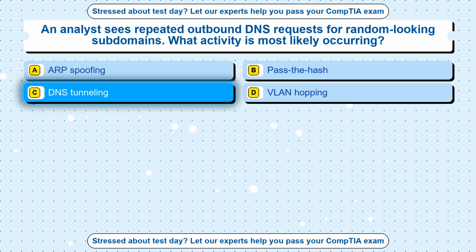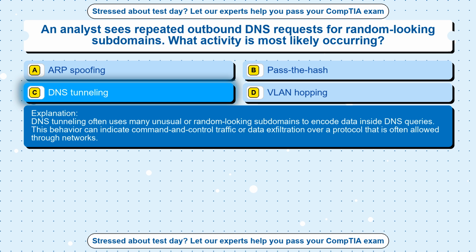The correct answer is option C. DNS tunneling. DNS tunneling often uses many unusual or random-looking subdomains to encode data inside DNS queries. This behavior can indicate command and control traffic or data exfiltration over a protocol that is often allowed through networks.